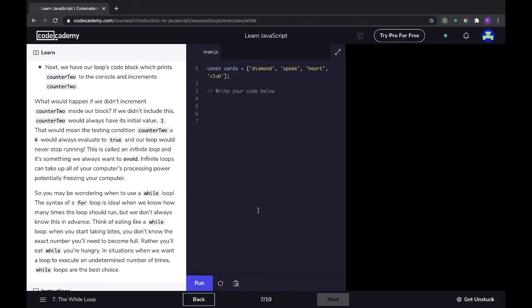Next, we have our loop's code block, which prints counter 2 to the console and increments counter 2. What would happen if we didn't increment counter 2 inside our block? If we didn't include this, counter 2 would always have its initial value 1. That would mean the testing condition counter 2 less than 4 would always evaluate to true, and our loop would never stop running. This is called an infinite loop, and it's something we always try to avoid. Infinite loops can take up all of your computer's processing power, potentially freezing your computer.